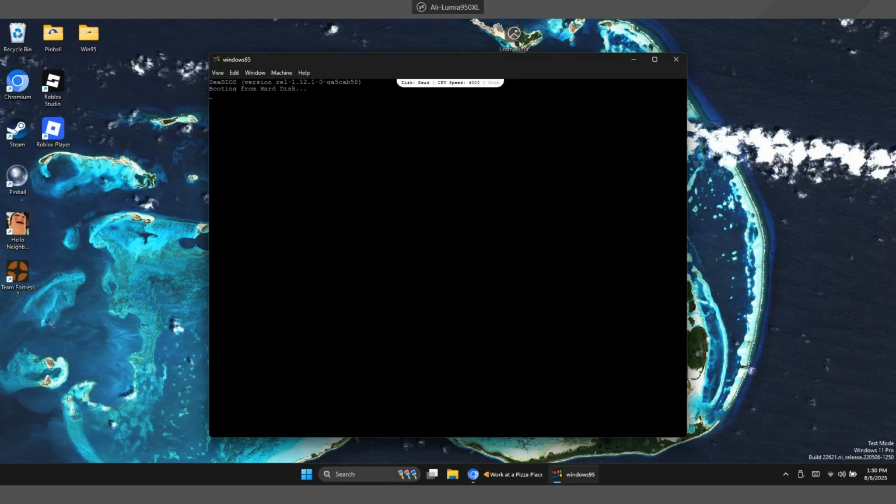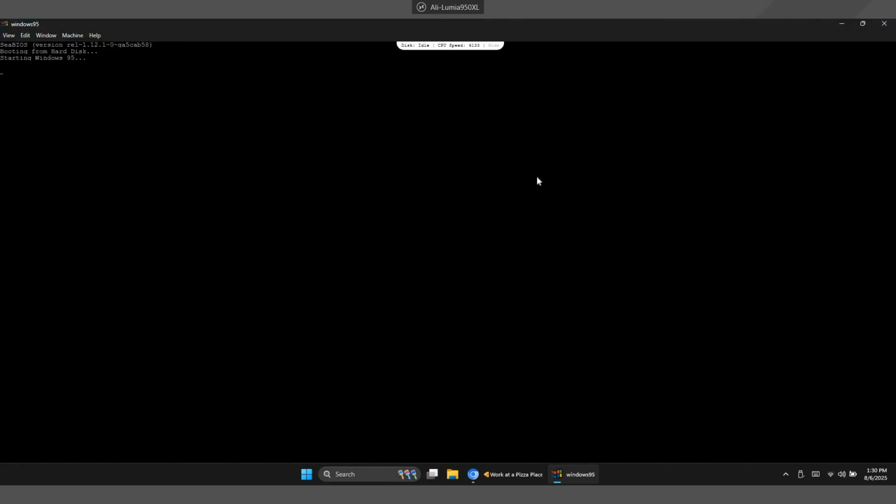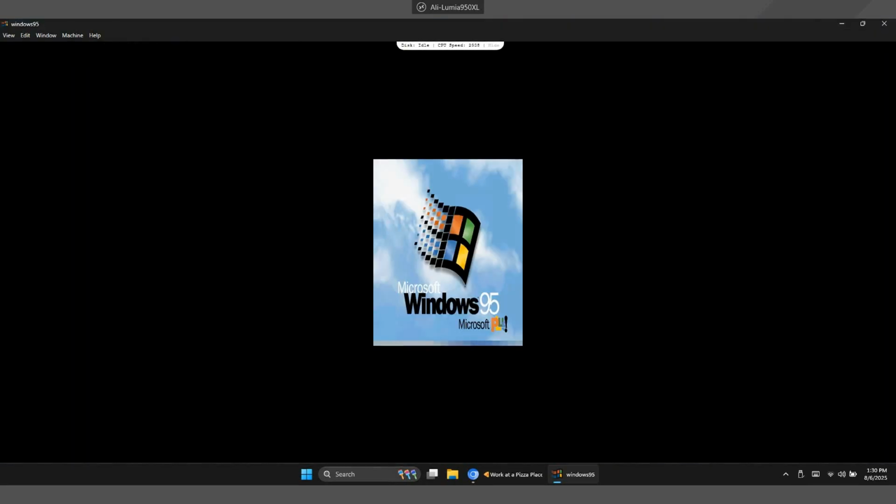Oh, there you go. It is. Good thing I didn't give up on it just yet. Booting from hard disk. CPU speed is up and the disk is on read. Now I'm actually going to full screen this over here. And let's go, guys. There it is, Windows 95. The boot screen is a bit tiny.